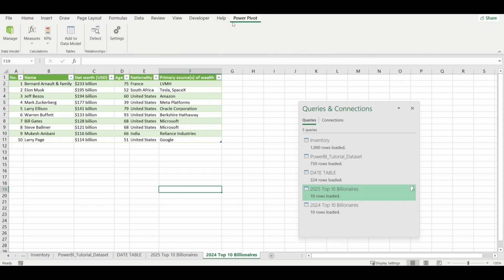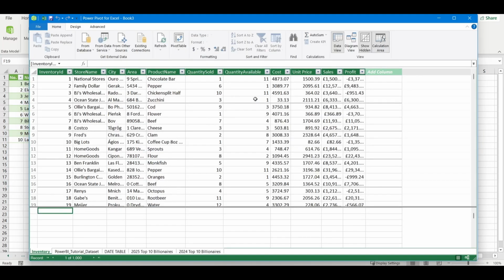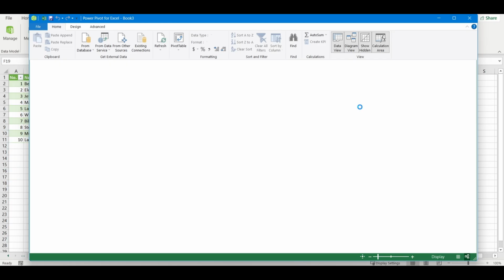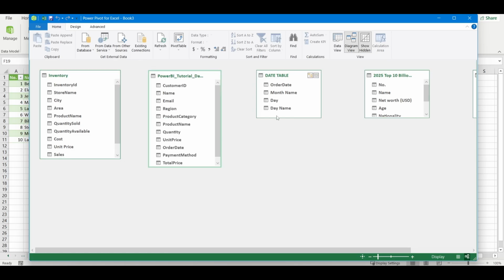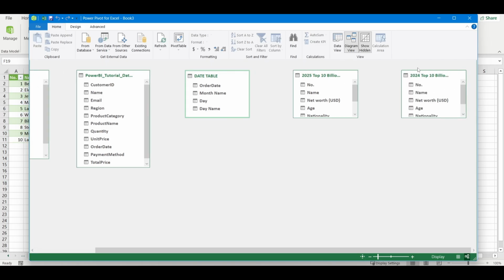You go to your Power Pivot. If this is not showing, you could enable it from your settings. Go to Manage Data Model. When you click on your data model, all the data you loaded can be shown in your Power Pivot. Let's click on the diagram view to see them in diagram format instead of table format. Can you see? You could easily create relationships between all these tables if they were related. I think the only thing related here has to be the 2024 and 2025 billionaires.